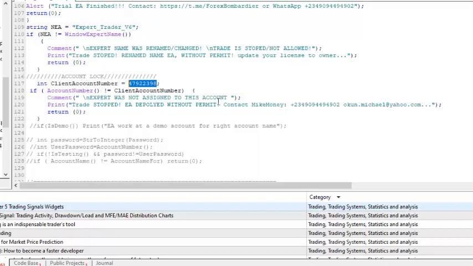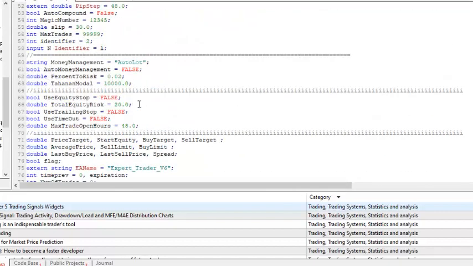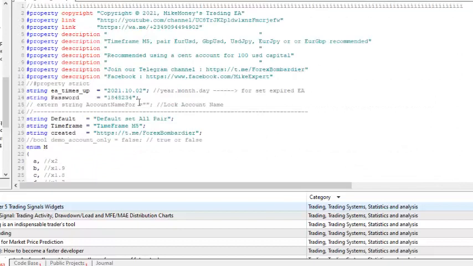So this is the Expat Trader V6, and I will simply input your account ID number here. When I'm done with that, I will scroll up and fix a deadline to your date, which is somewhere here.